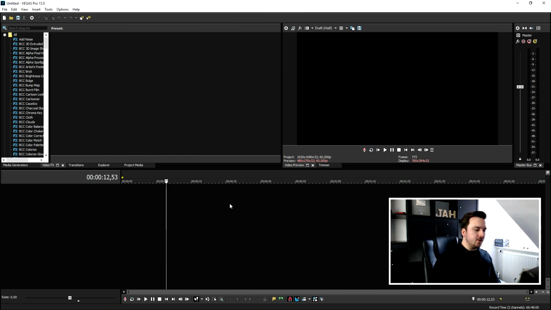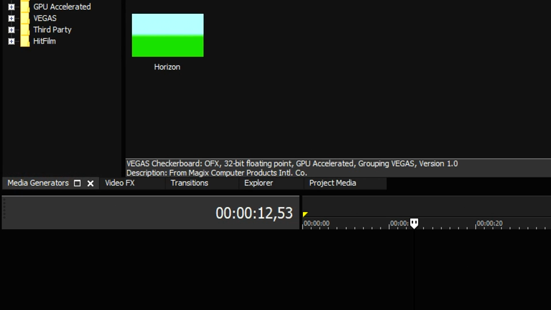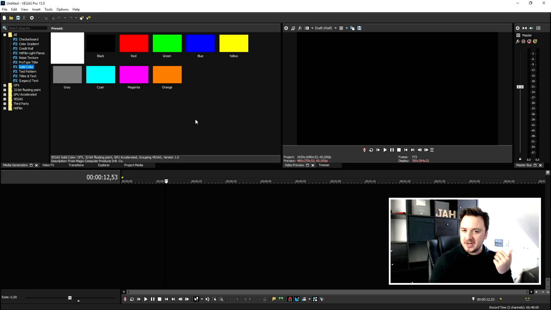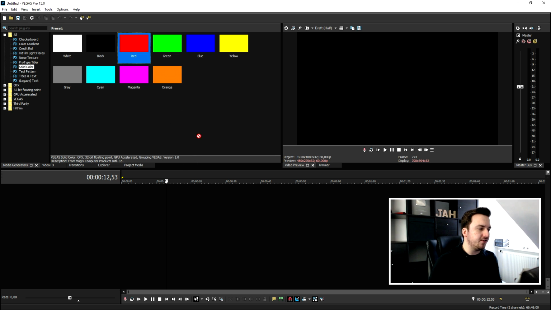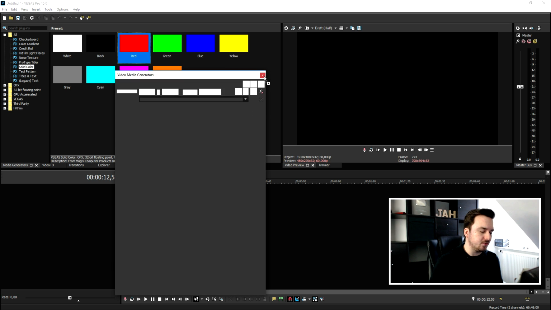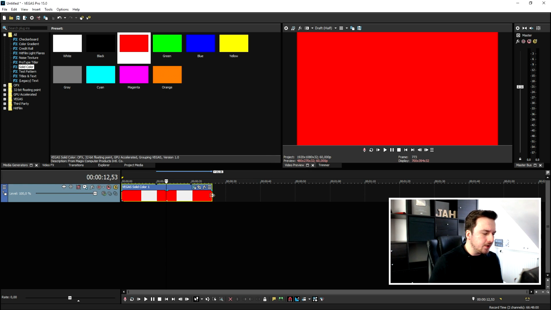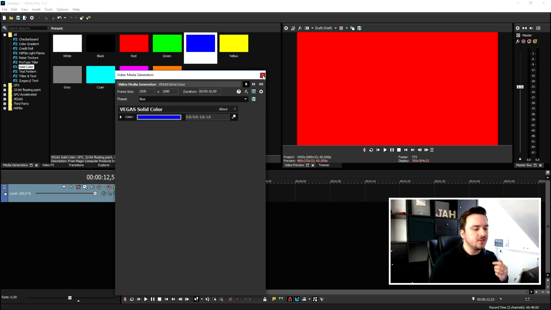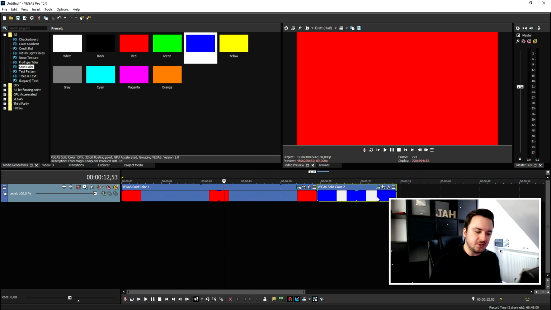Okay, so now that you guys know how to download and install the Sapphire plugins, we're going to go to the Media Generators tab. We're going to pick solid color, and we're going to pretend that we have a video right here. So I'm going to just pick a red color. I'm going to drag that into my timeline. And then we're going to pick another color, for example, blue, and we're going to make some awesome transitions, some powerful transitions between those clips.